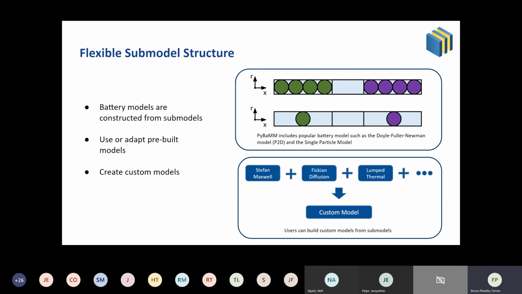You can think of the battery models being built from submodels, like Lego blocks. The Doyle-Fuller-Newman model will have a model for the electrolyte concentration, which needs to be consistent with the electrolyte potential, so we can consider that one submodel. Then you have one submodel for the lithium transport in the particles, and one for the charge conservation in the electrodes. And you can also have a submodel for the chemical reaction, because maybe you don't want to use Butler-Volmer.